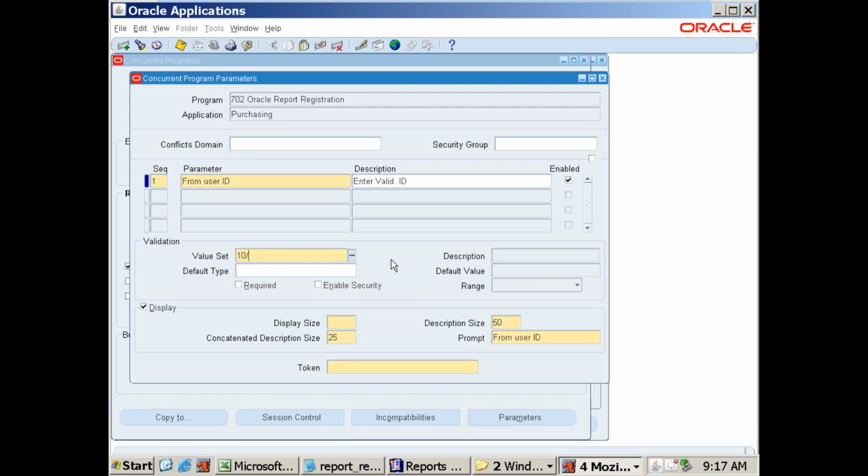There is a built-in value set called 10 number. It is created by Oracle. It will allow 10 digit positive numbers. You can't enter more than that. If you want to allow 22 digits, we don't have a value set. We have to create that. That we'll see in the next class, how to create. Now today we are using the built-in, which are already defined by Oracle. So 10 number parameter value set will allow only numbers maximum 10 digits.